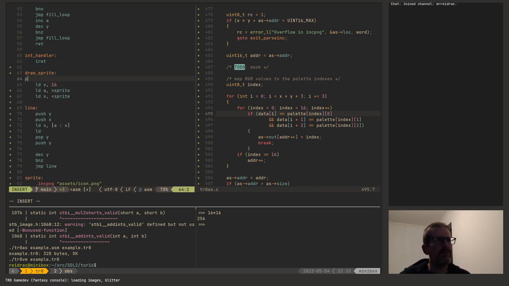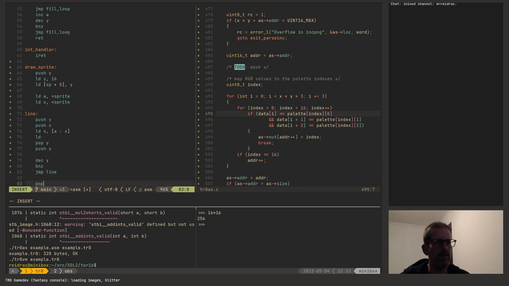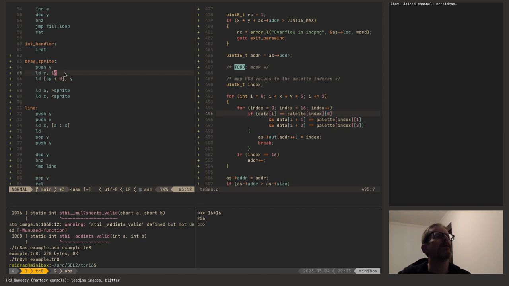So push Y, then SP zero, Y. And we need to remember to increase the local variable. So yeah, okay. So we have the local variable in SP plus zero, that is 16. Cool.